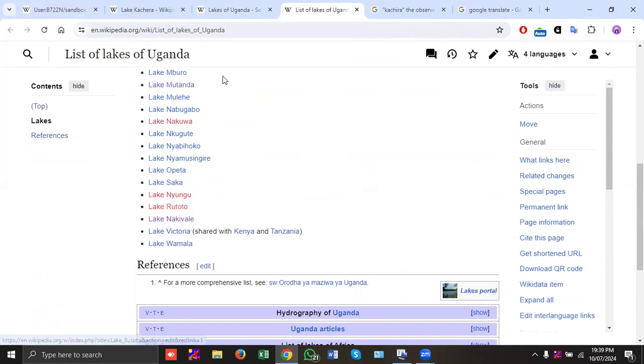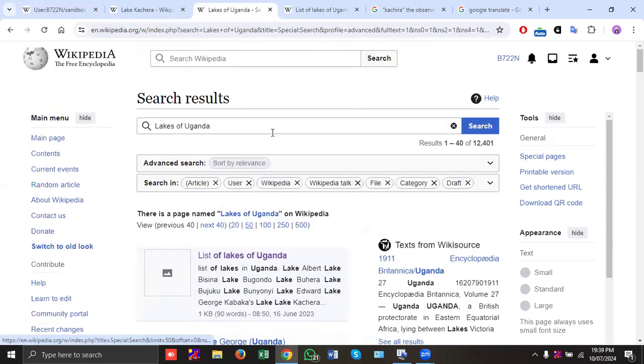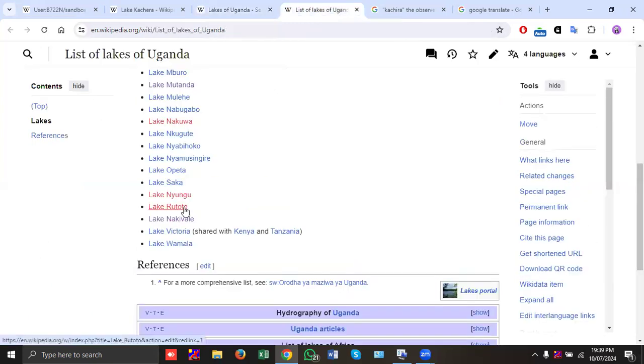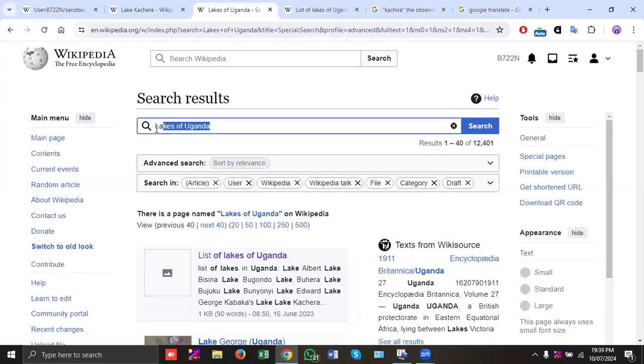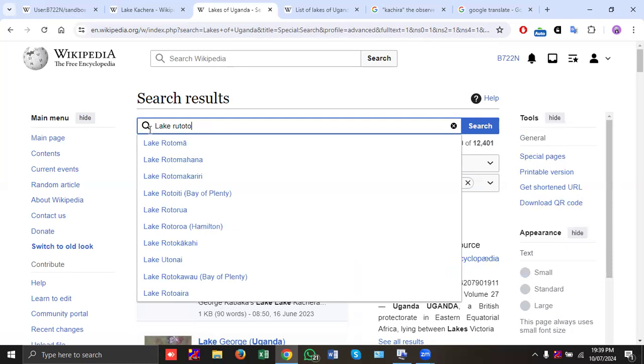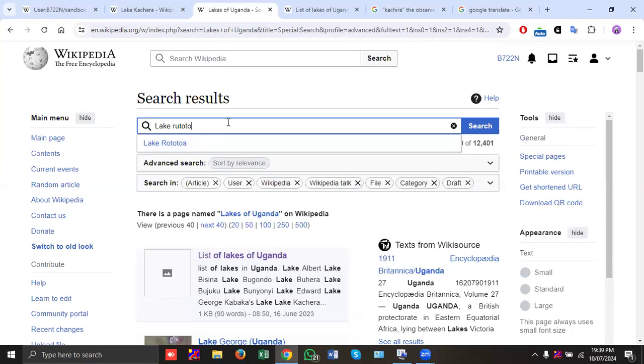So even for Lake Rutoto, Lake Rutoto might be there or not. So meaning you can even change this to the blue link. Let us search for Lake Rutoto and we see if it exists. This is Lake Rutoto. Wow, something. Yeah, so basically that's what you can do.